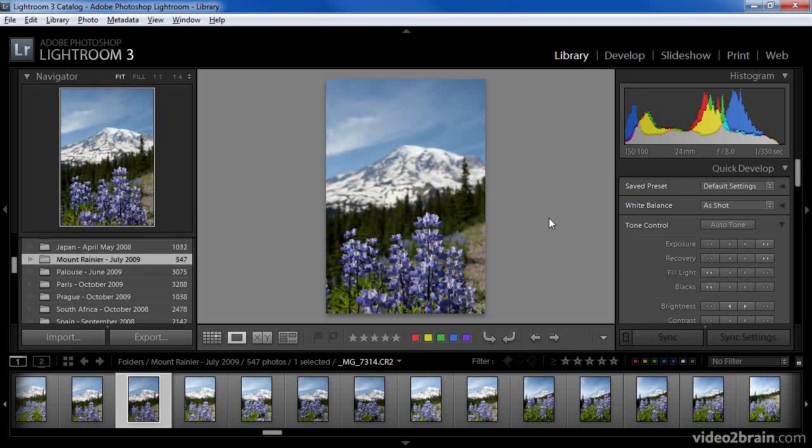The process of using ratings, labels, and flags is relatively straightforward. What might not be as clear is when you would use each of these features. In this lesson, we'll consider some of the reasons you might choose one or more of these options for organizing your images and how you might actually employ them.